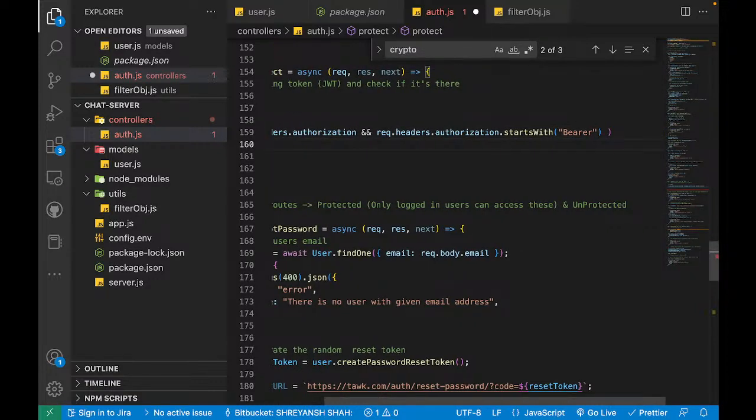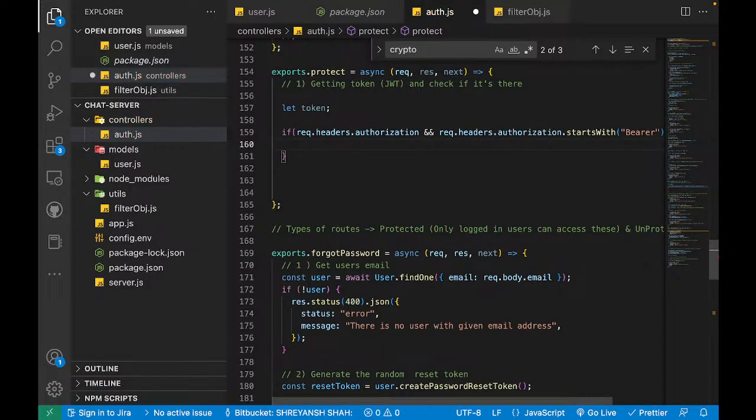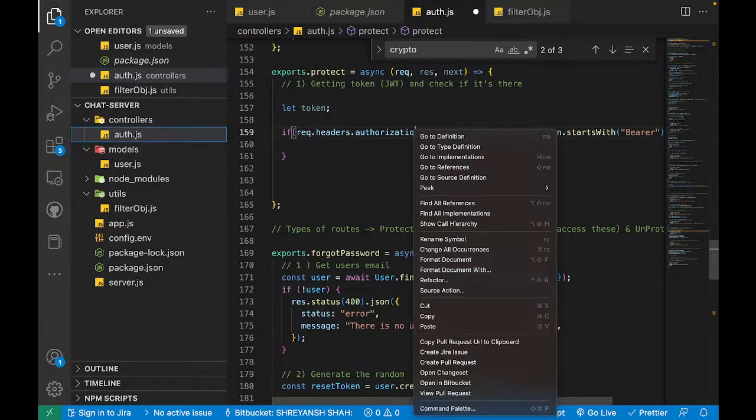And why are we checking if it's starting with bearer? Because there are many ways to send a JWT token, or basically, to do authorization. There is a basic auth flow, there is a bearer token auth flow. There are multiple ways to do authorization. The one that we are going to use is bearer token. That means we'll be sending a bearer token in every protected request. Now, this condition is done.